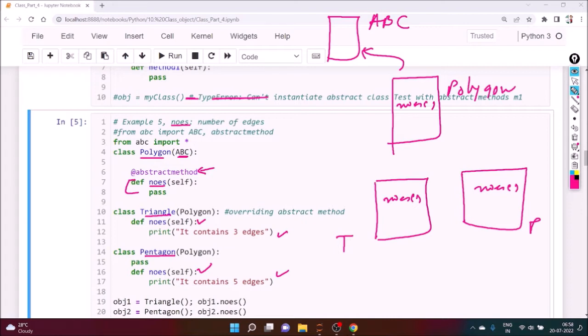Okay, now polygon is the name of the class, and it inherits from ABC. Inside this, one abstract method NOES is there. Two more classes are there, triangle and pentagon. Inside them you have defined and implemented NOES in both classes, and definitely they inherit from the polygon. So that means it is like that.